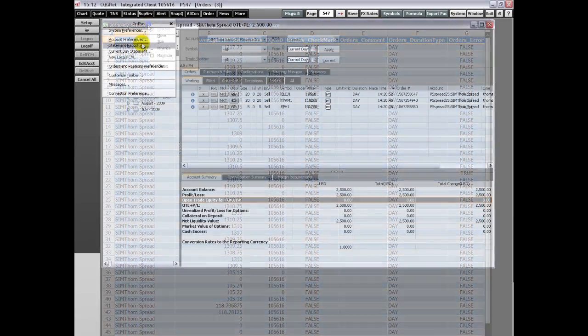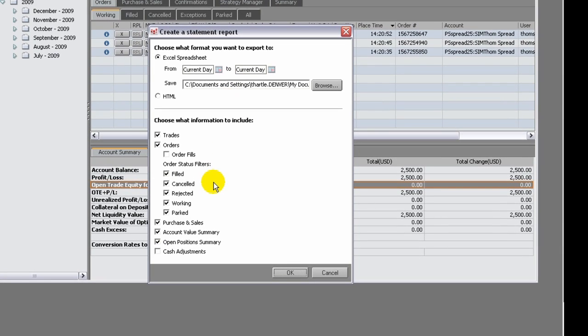You will receive an error message if you have selected orders but have not selected an order status filter, or you have not selected an information checkbox, or the location you're saving to does not exist, or the starting date is later than the ending date.